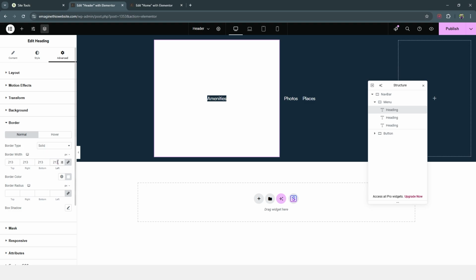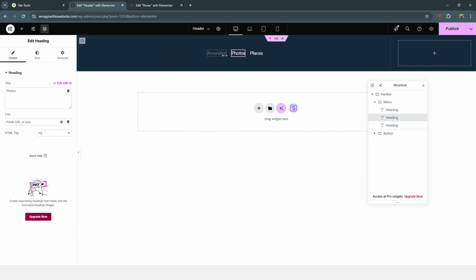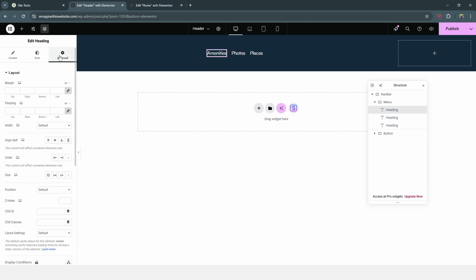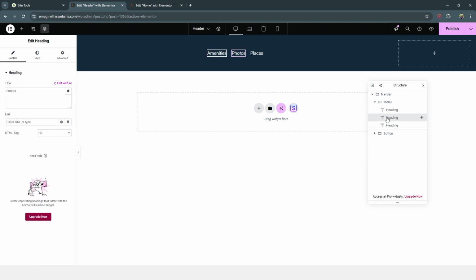Sorry, I had the menu selected. So if you look, you can see the border width of that. Maybe 1 is too thin. Let's go back into border and set it to 2. Okay, 2 looks fine. See, we have the border now all around this heading here, but we only want it to be to the right.